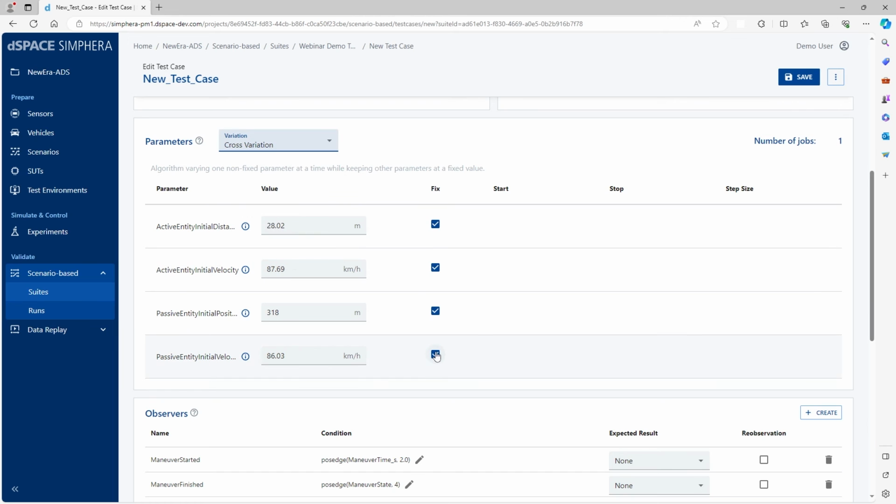Here you can see the parameters that are available and also the values of these parameters. You can choose different methods how to vary the parameters. Now we just do a simple cross variation, defining the range up to 130 kilometers per hour with 5 kilometers per hour step.